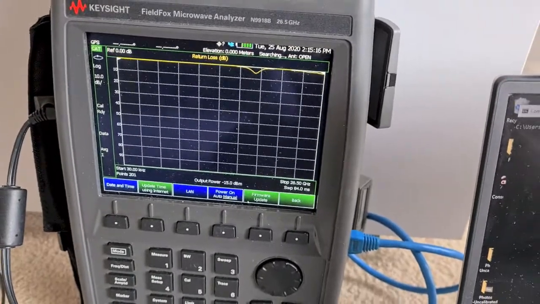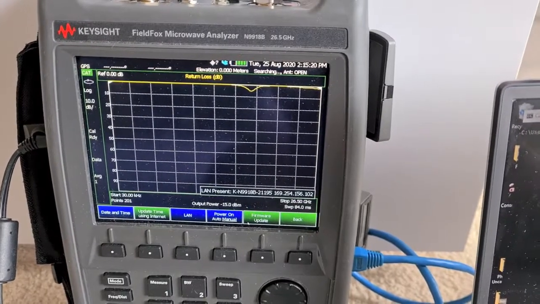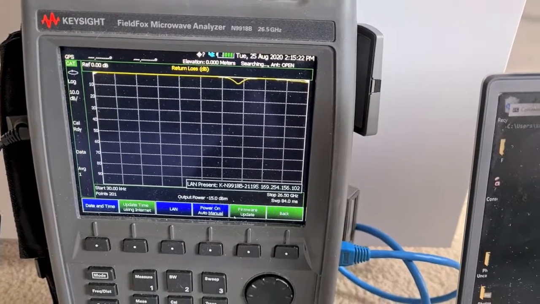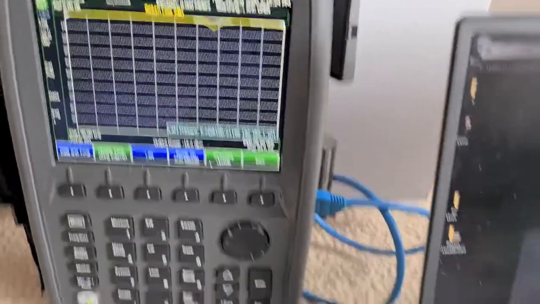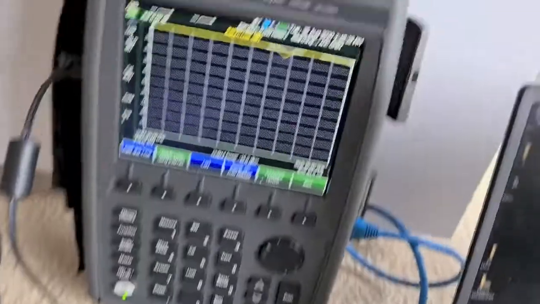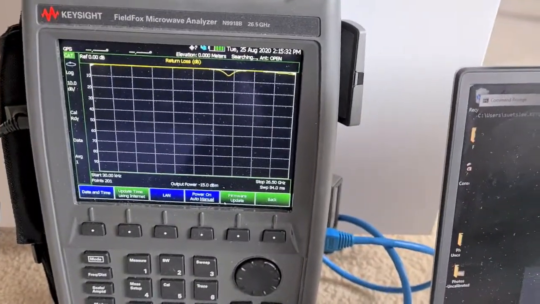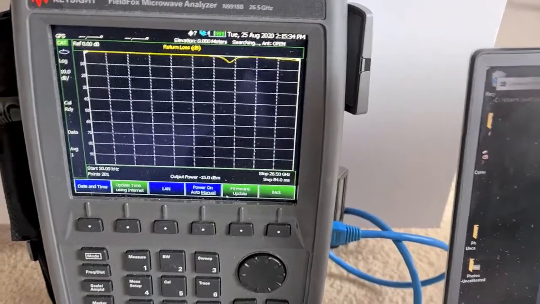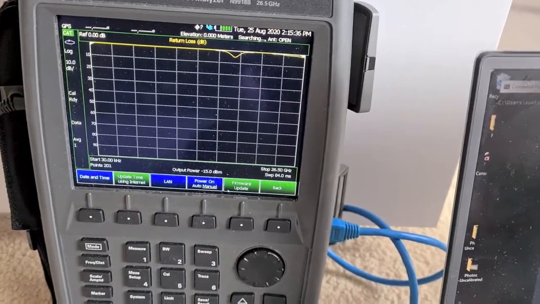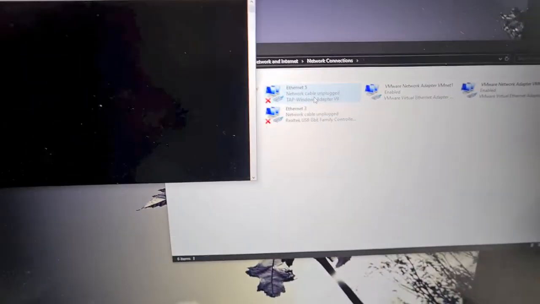Hi, in this video I'm going to show you how to connect Keysight instruments. For this instance, this is a FieldFox, directly from a PC via Ethernet cable, and this is a direct connection. What we call direct connections from PC to instruments. So first of all, this is what I would normally do.